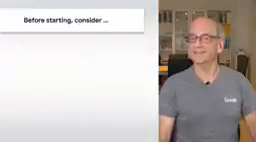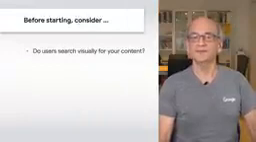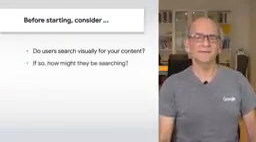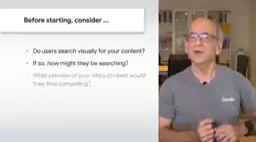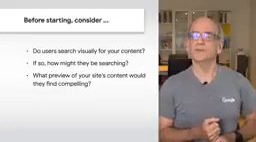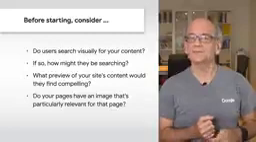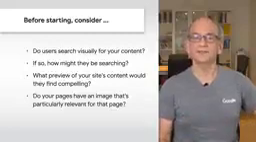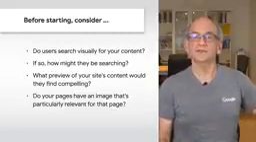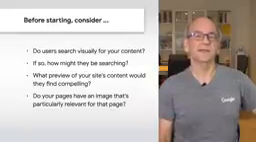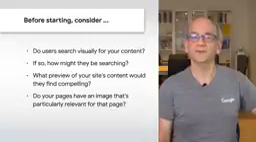Before we get too far, I'd like to encourage you to take a step back and think about what you'd like to achieve with your images. Getting the images indexed is rarely the goal. For example, consider these questions. Do users try to search visually for your content? And if so, how might they be searching? What preview of your site's content would they find compelling? And do your pages have an image that's particularly relevant for that page? It's useful to consider these questions from the start. They can help guide you to including your images in a way that's relevant to your site's goals.